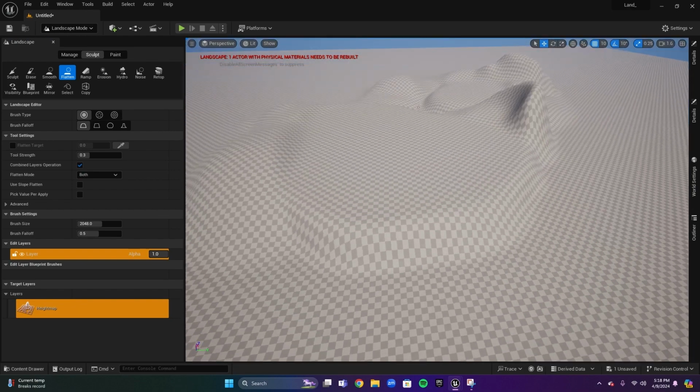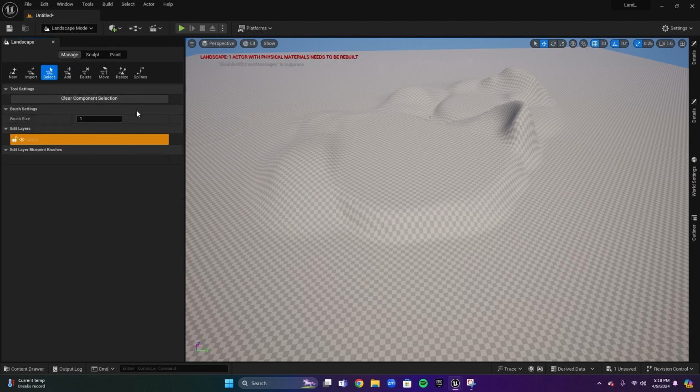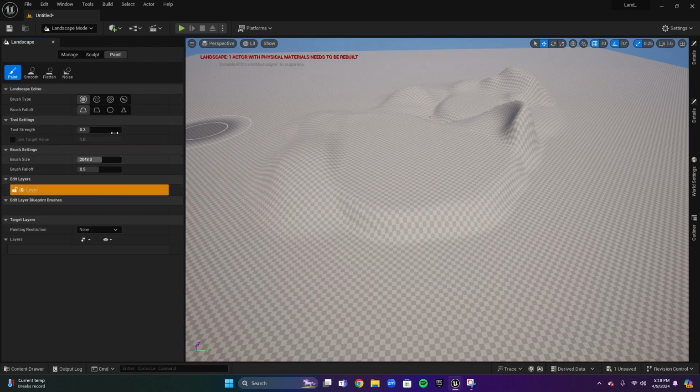And then you have things like your manage, which you can go back and change your brush size, clear your components, add more sections to this. And then you have your paint section up top here, which we're going to be going over in just a minute. But first, we are going to need to create a material for this landscape.